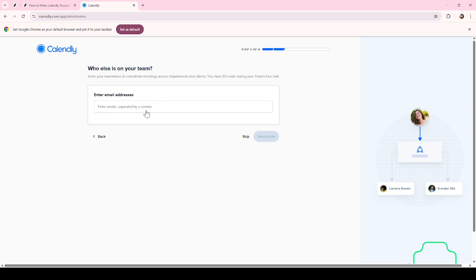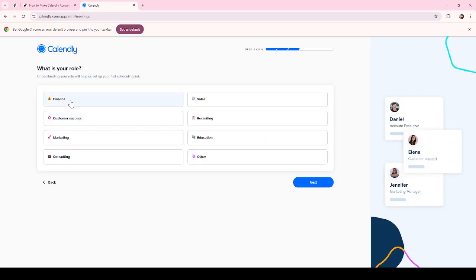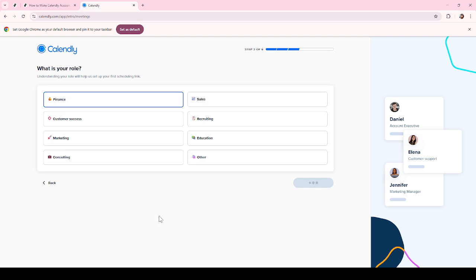As you proceed, there will be another prompt for you to choose an industry that fits your requirements closest. For this guide, let's select Finance. However, choose whichever best aligns with your work to get the most relevant integrations and suggestions. After selecting your industry, it's time to click Next again. This will lead you to another crucial step, integrating your calendars.